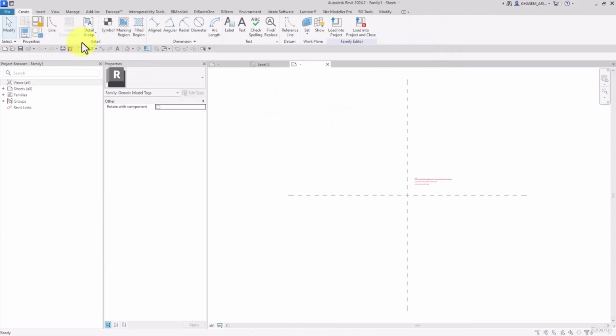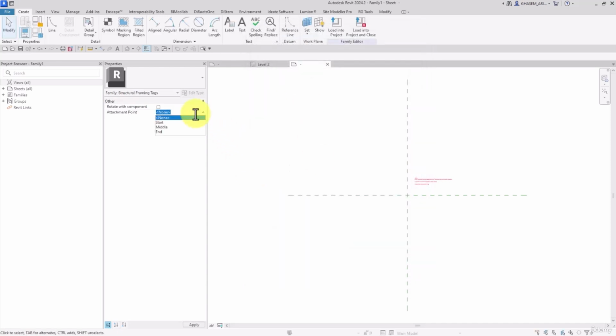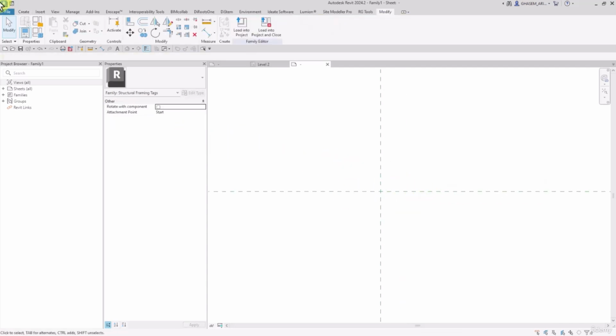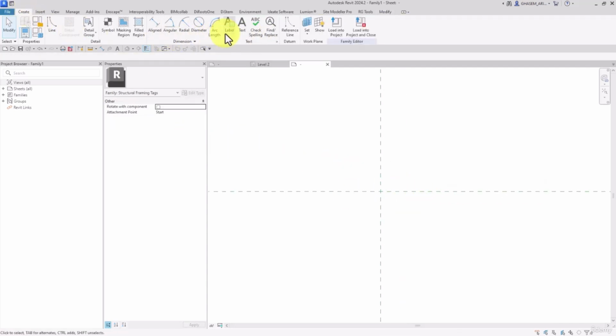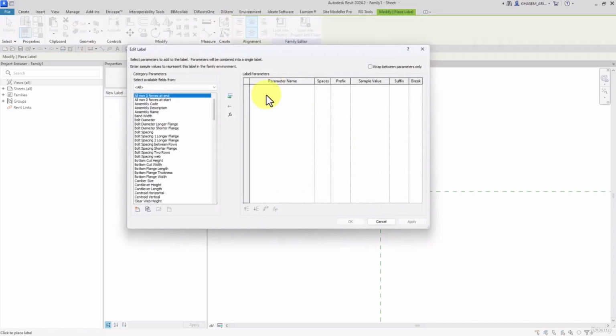Then I set the appropriate category, structural framing tags, like this way. Click on OK. Then I set the first one to start attachment point. Afterwards, we add the label. Then I click at the intersection. Afterwards, I should specify the parameters that I want them to be determined.